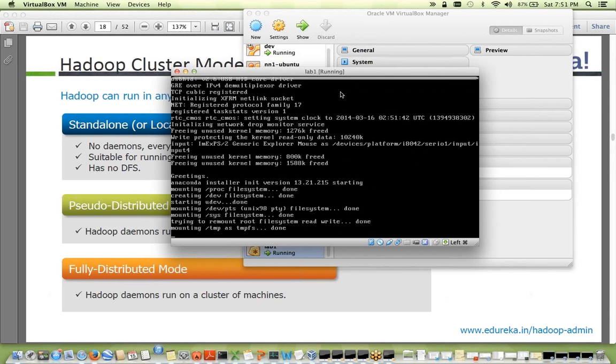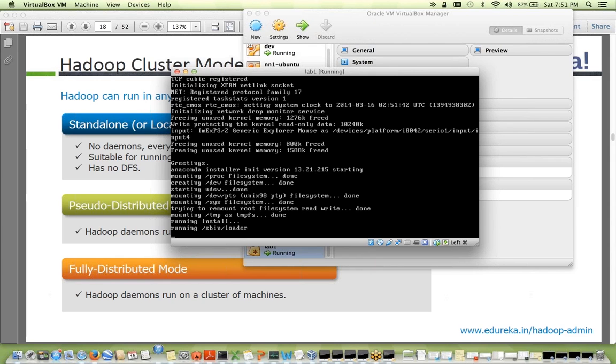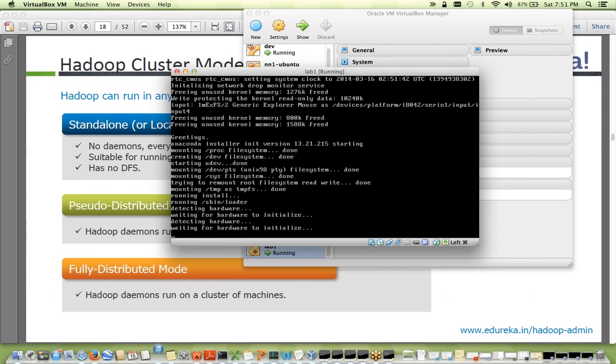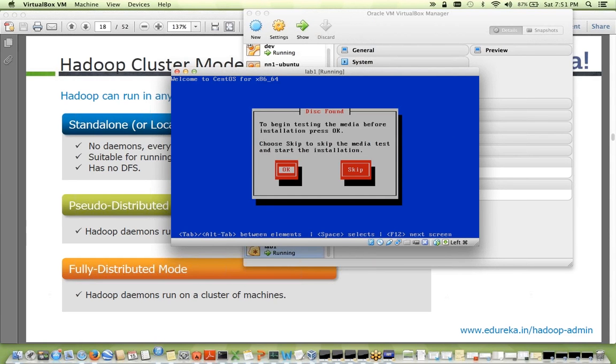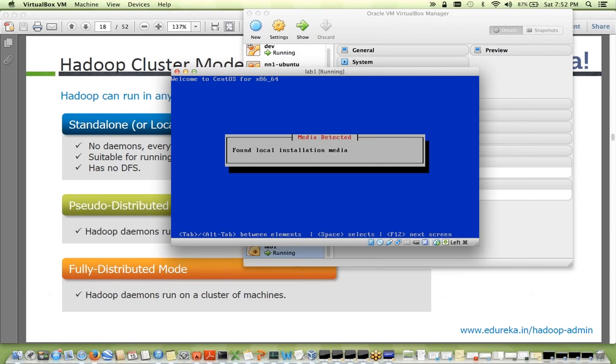So you can see that it is now going to start the OS and basically install the file system, and then try to set the hostname, and it'll ask you certain questions. Just continue on those questions. To begin testing, you can say skip or just start installation. So I'll say skip, and so it will start installation.